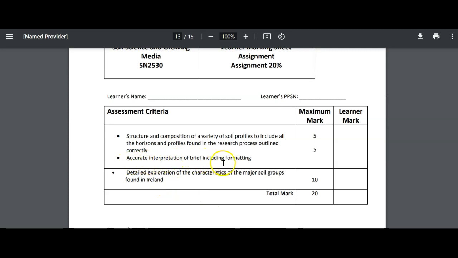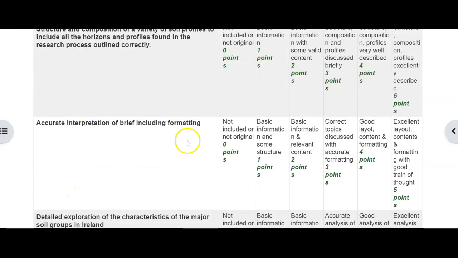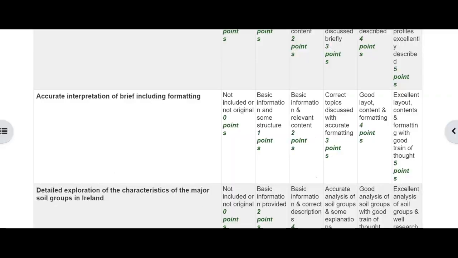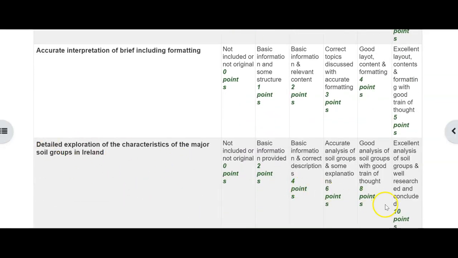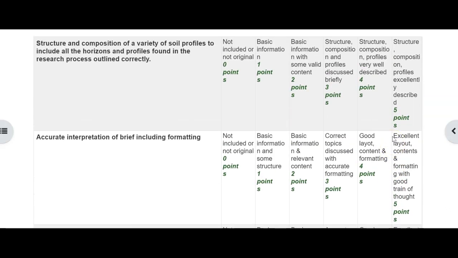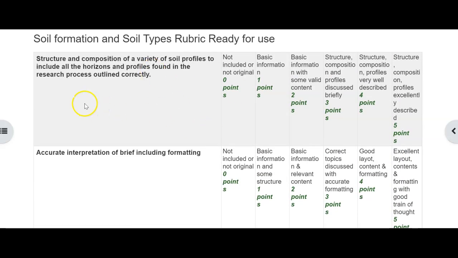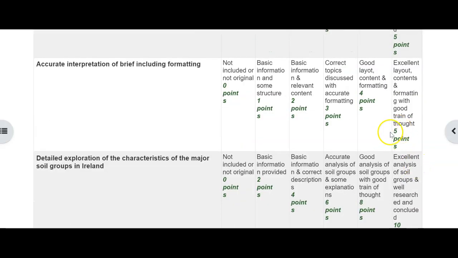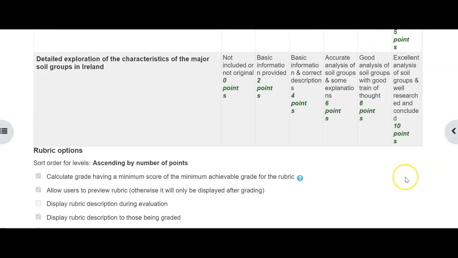Then I put accurate interpretation of brief including formatting. That's another maximum of 5 points, and that's what I have here. And then the last one is the detailed exploration, and so on, maximum 10 points. And that's what I have here. And so obviously in this case, I add a few more points per column. And so if a student is to receive total maximum of points, I would be ticking the very last box and they would be getting 5 plus 5 is 10 plus 10, a total of 20.